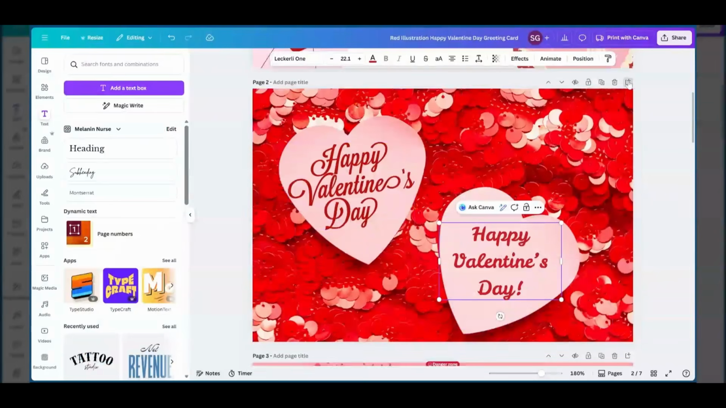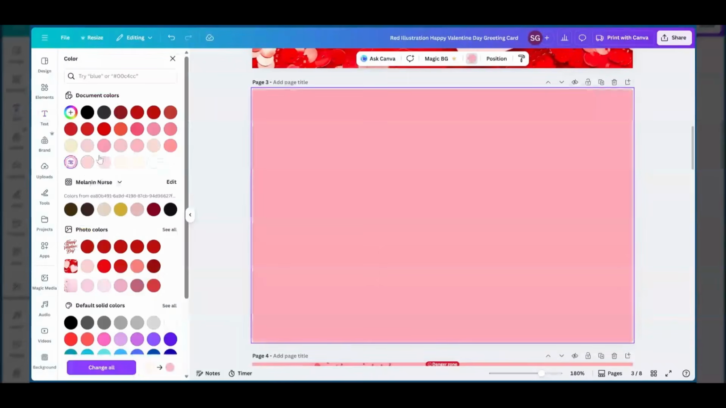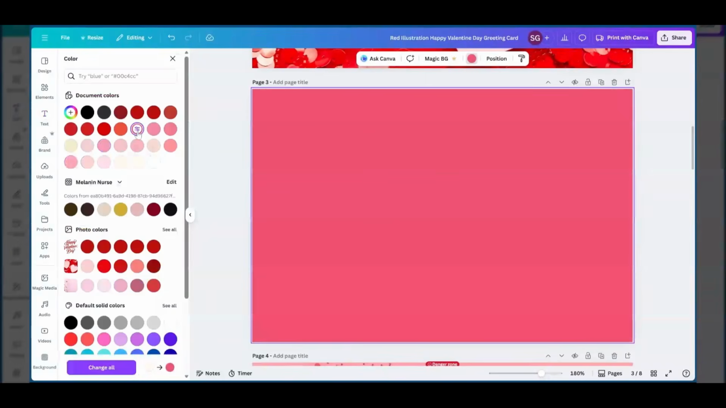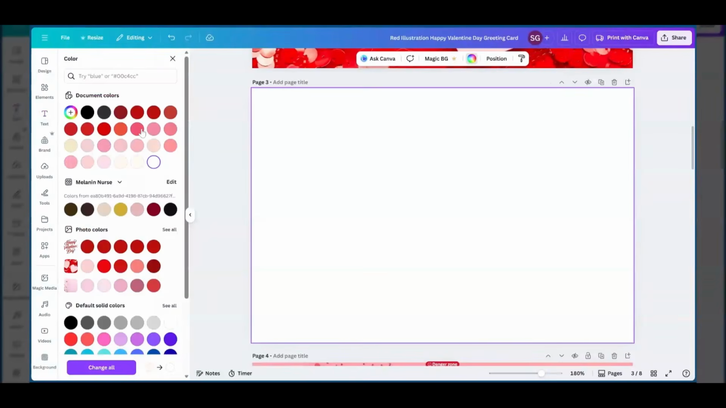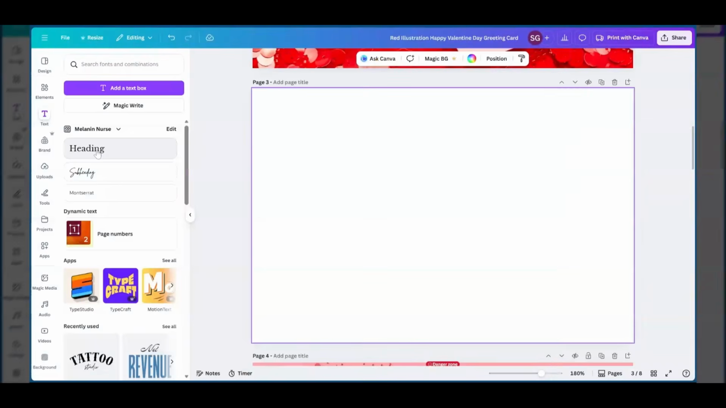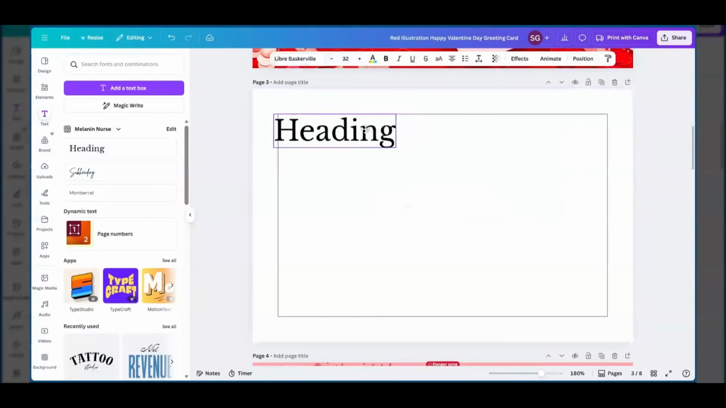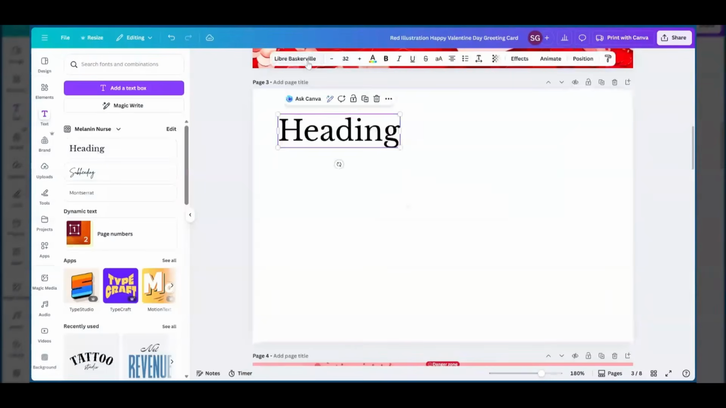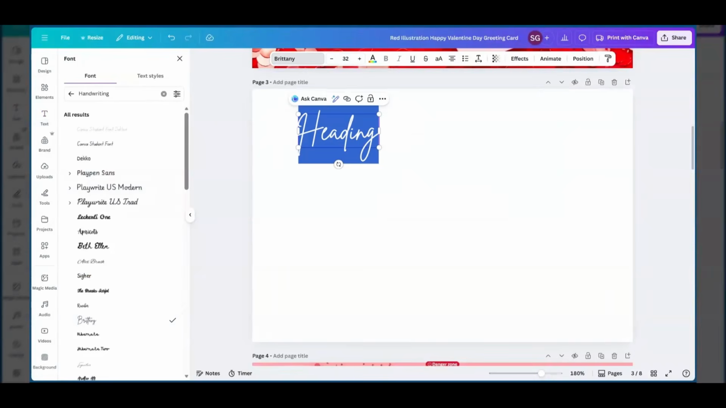And then you could have the back of the card maybe be a light pink color. Or it could be red again, or it could be white, whatever you want. And then you can add text again. And then maybe this is where you can write like a love letter. If this is for a significant other, write something from the heart. Go ahead and you can make this font cursive once again. Pick the one that you like.